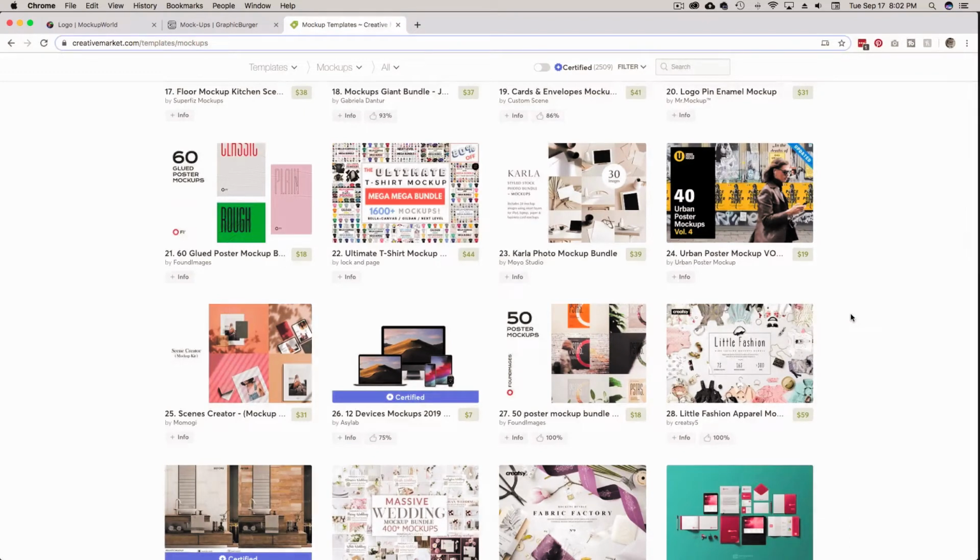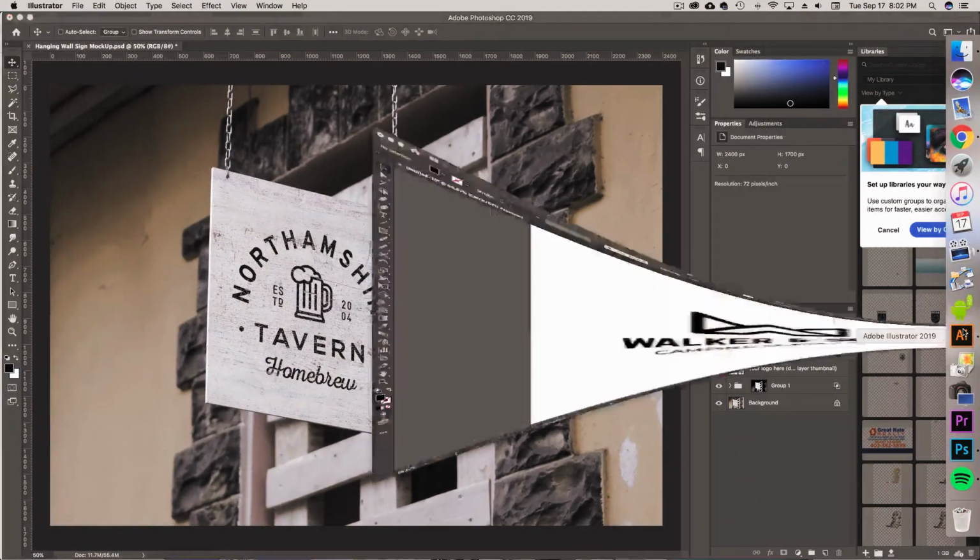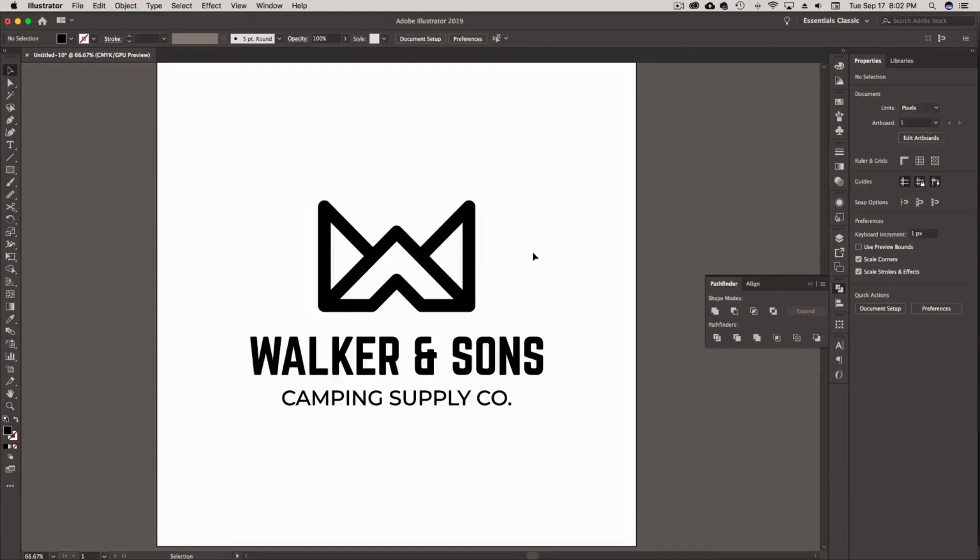All right, let's hop into Photoshop and Adobe Illustrator. So this is the logo that we're actually going to use. This is something that I did.